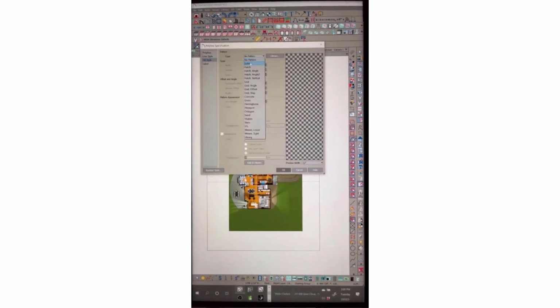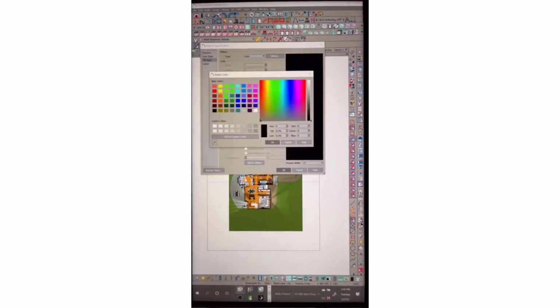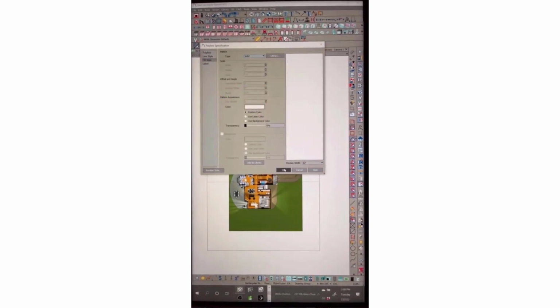If I open this polyline box now, change my fill style to a solid, change the color to white, what we're going to end up with is a really nice presentation piece. You can obviously drop notes in on top, throw this to a layout view if you'd like. It definitely works with room labels.